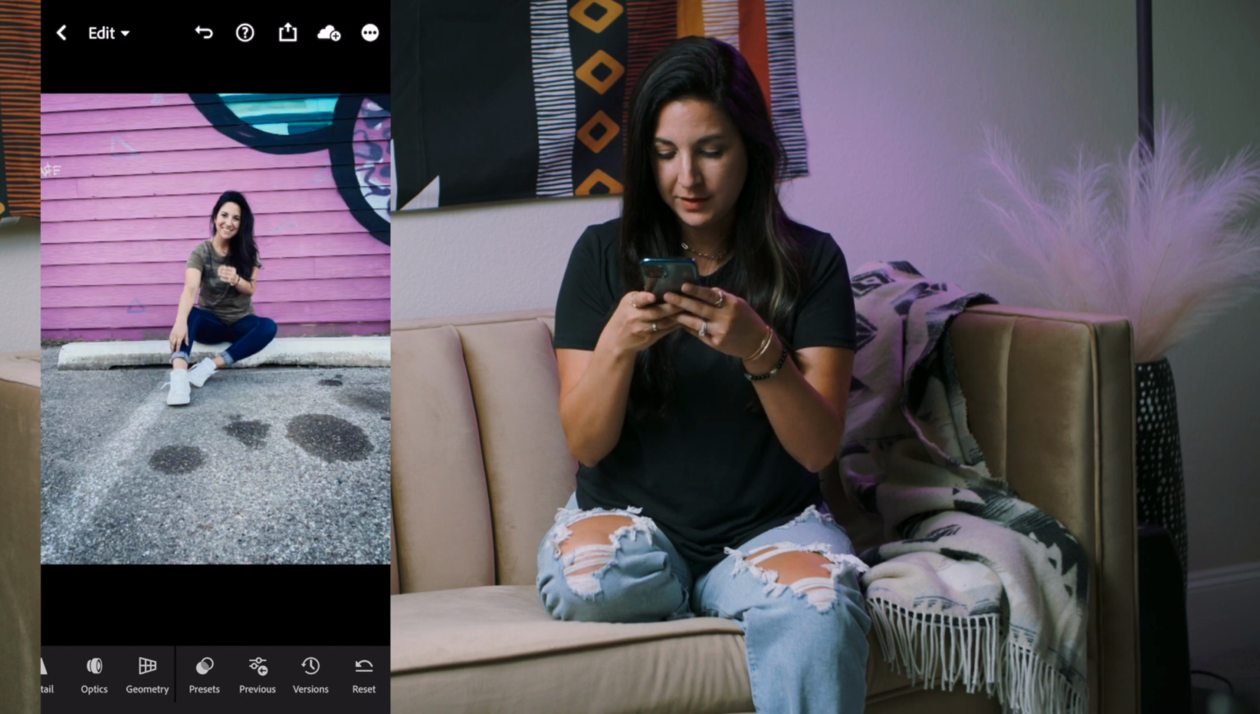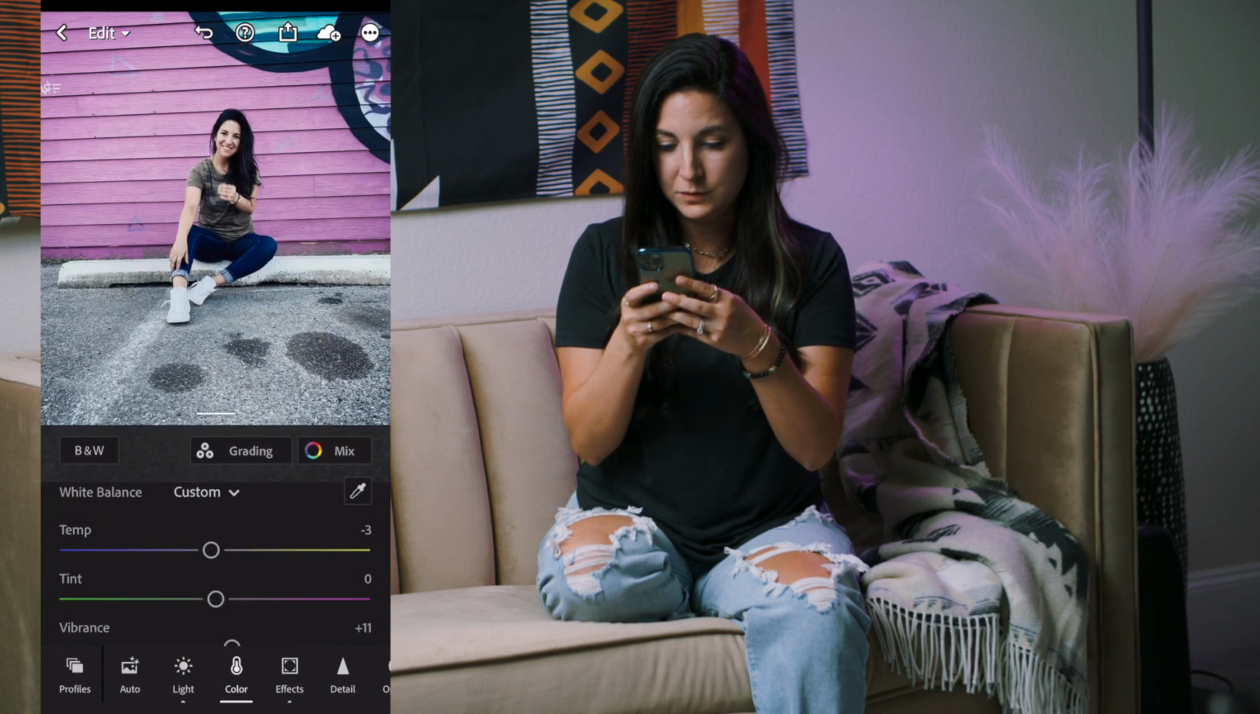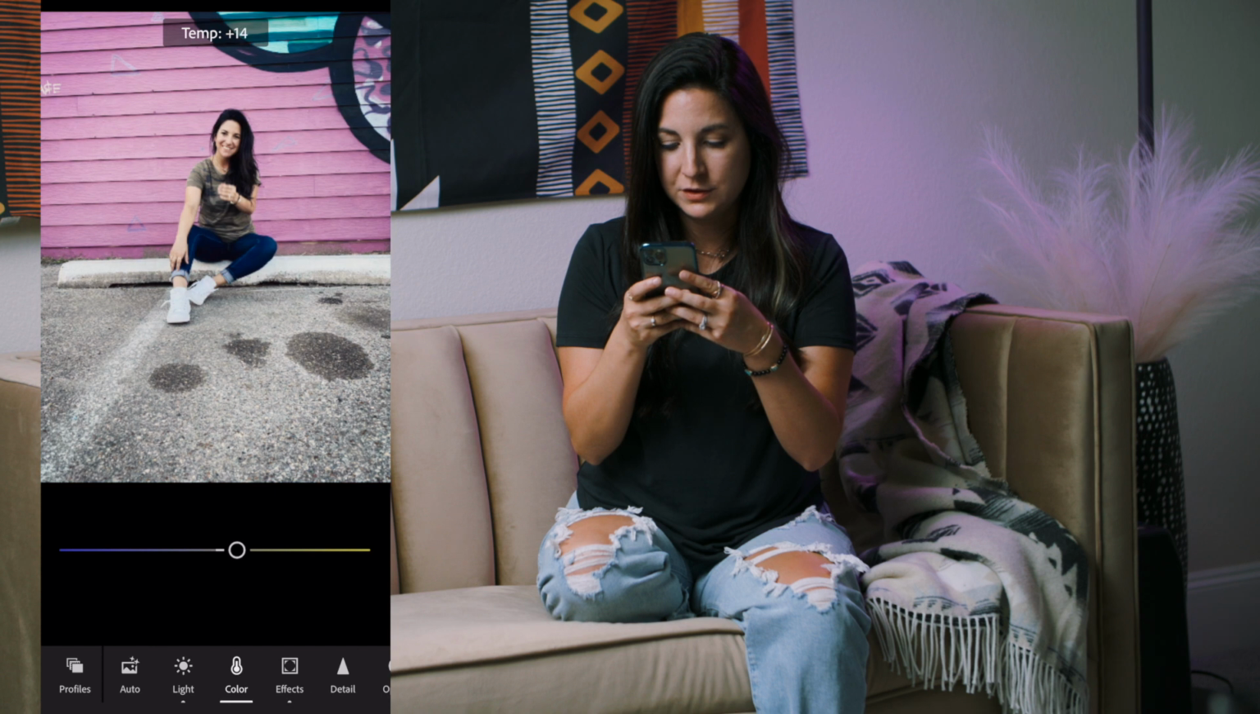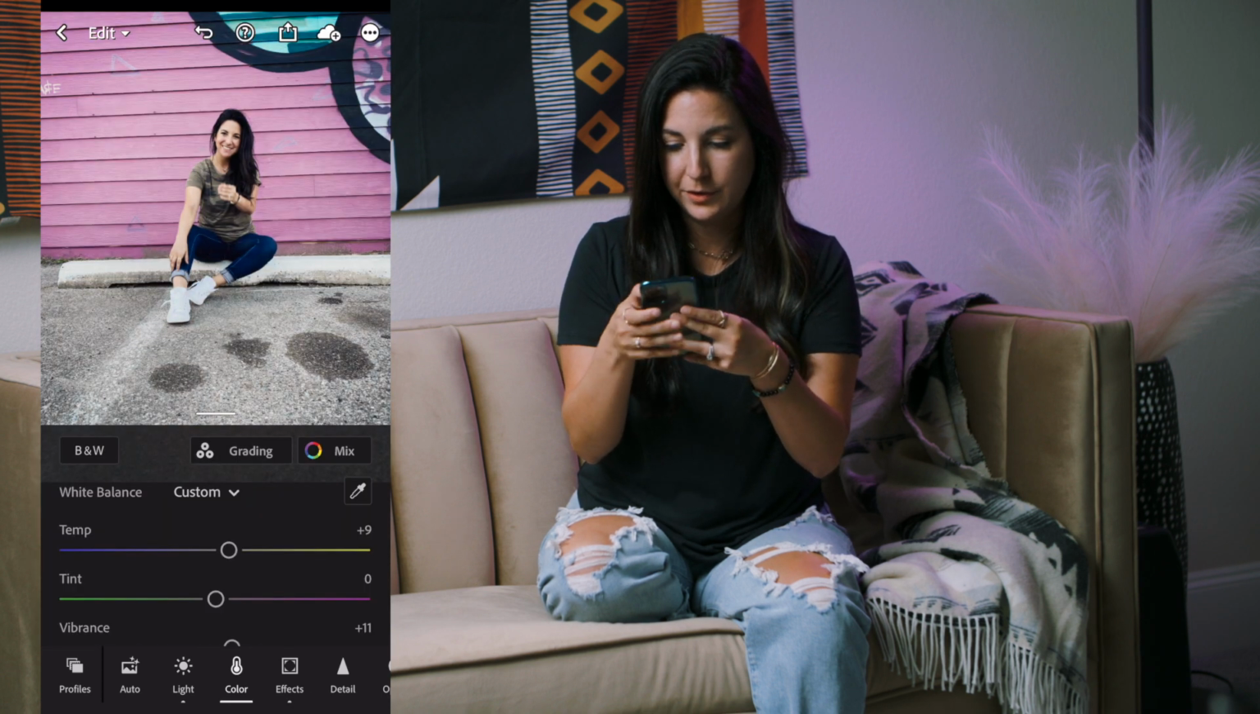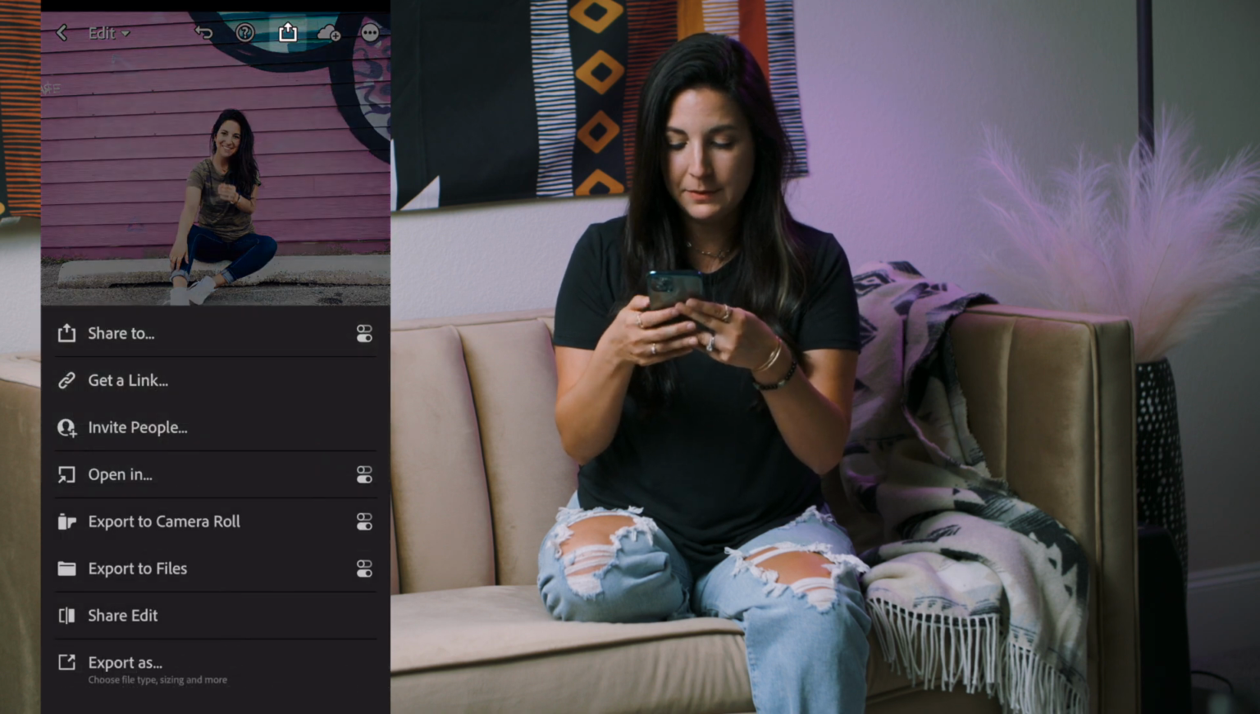I am gonna do a tiny adjustment here and just warm it up because like I said, I was in the shade. So I feel like it was a little on the cool side. There we go, perfect. And then happy with that one, exporting it.